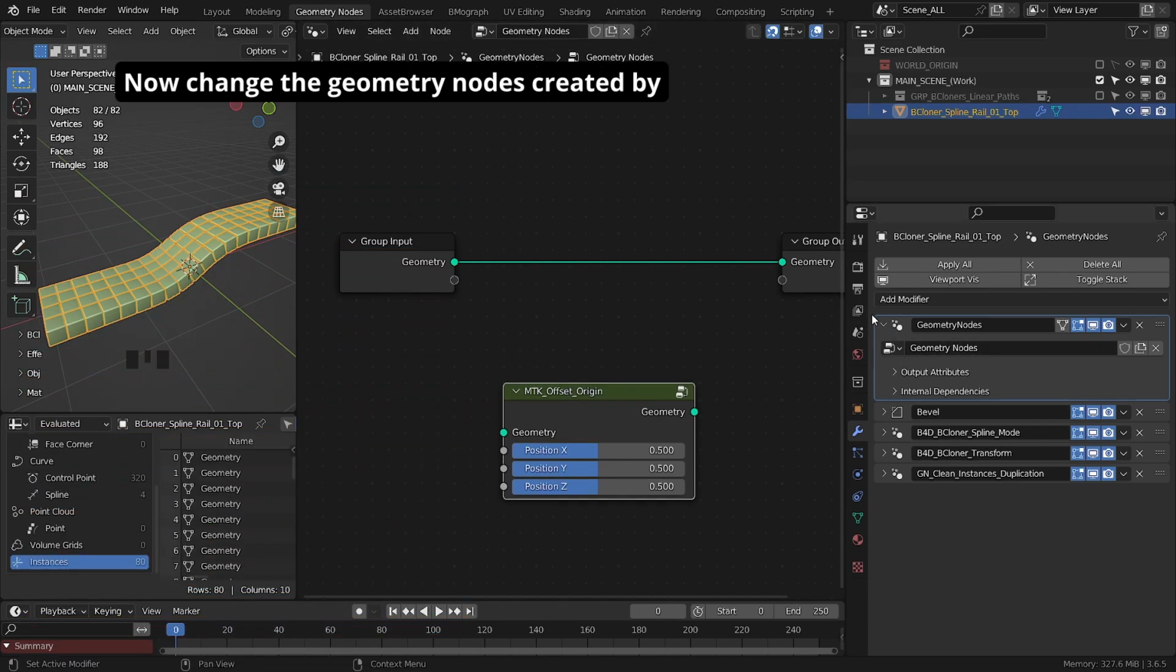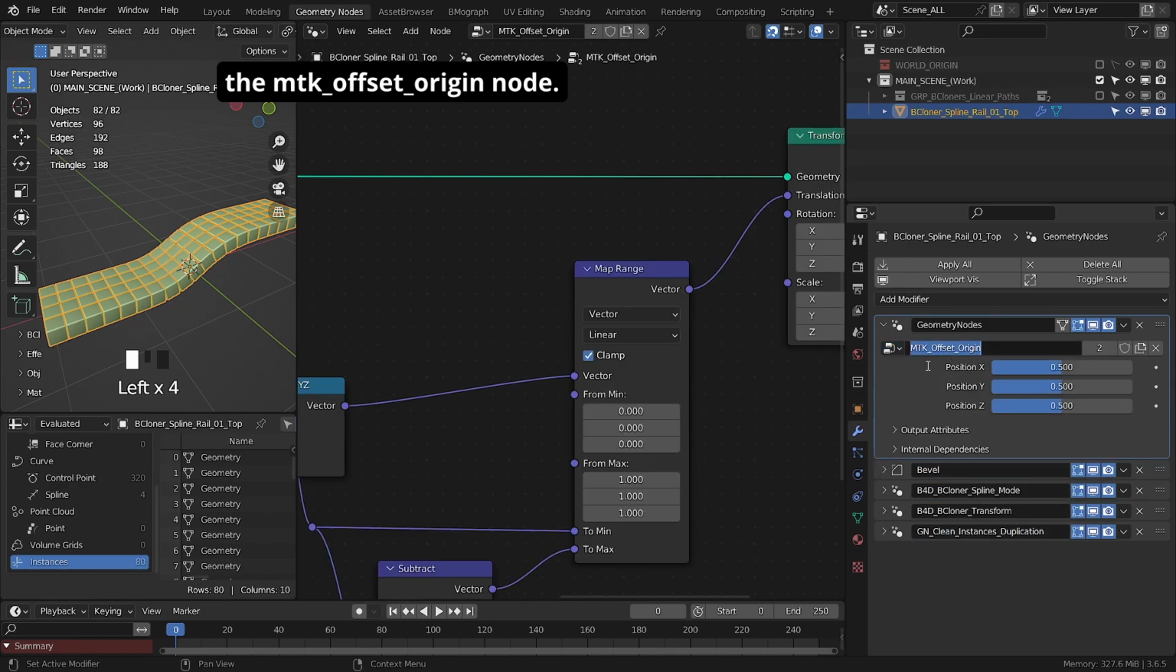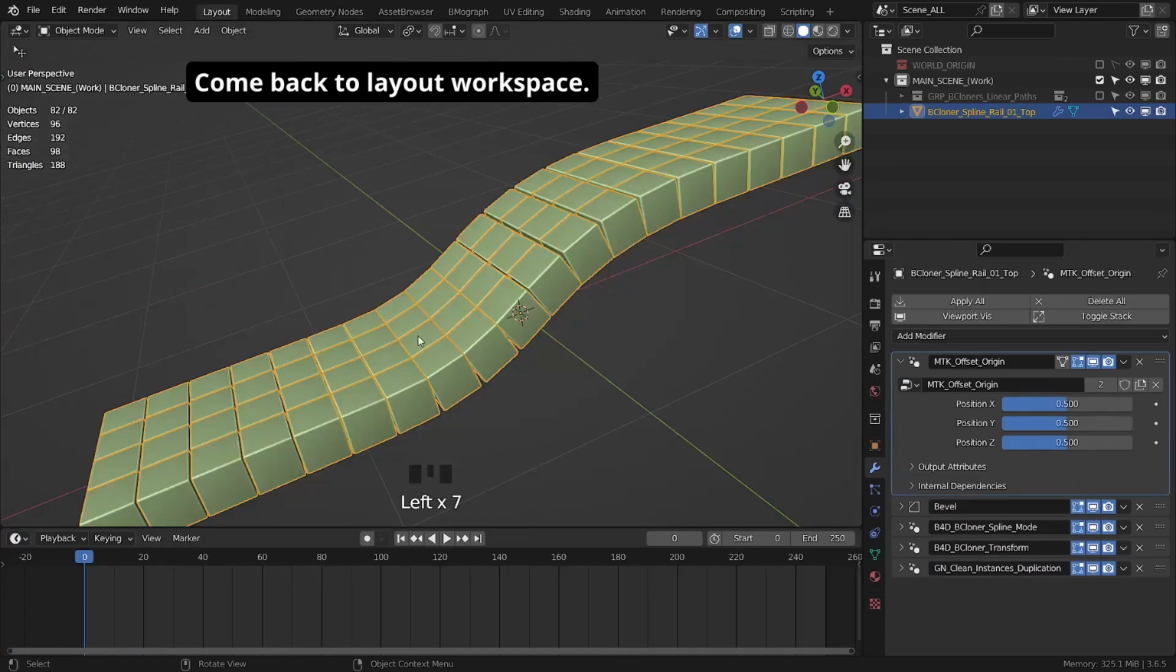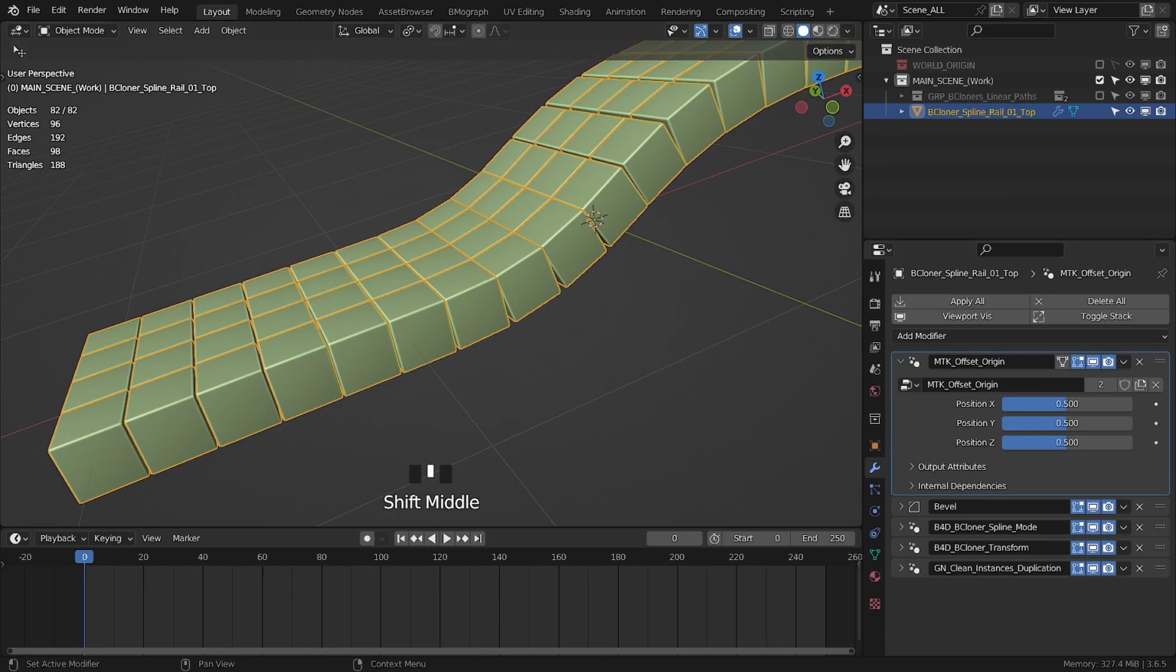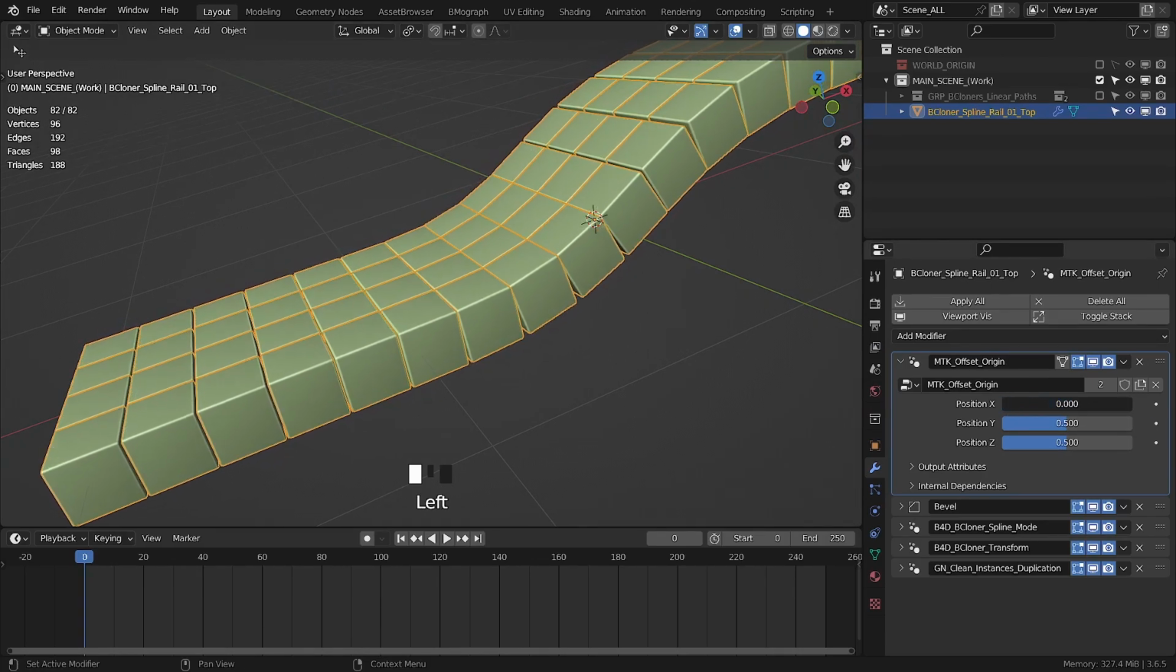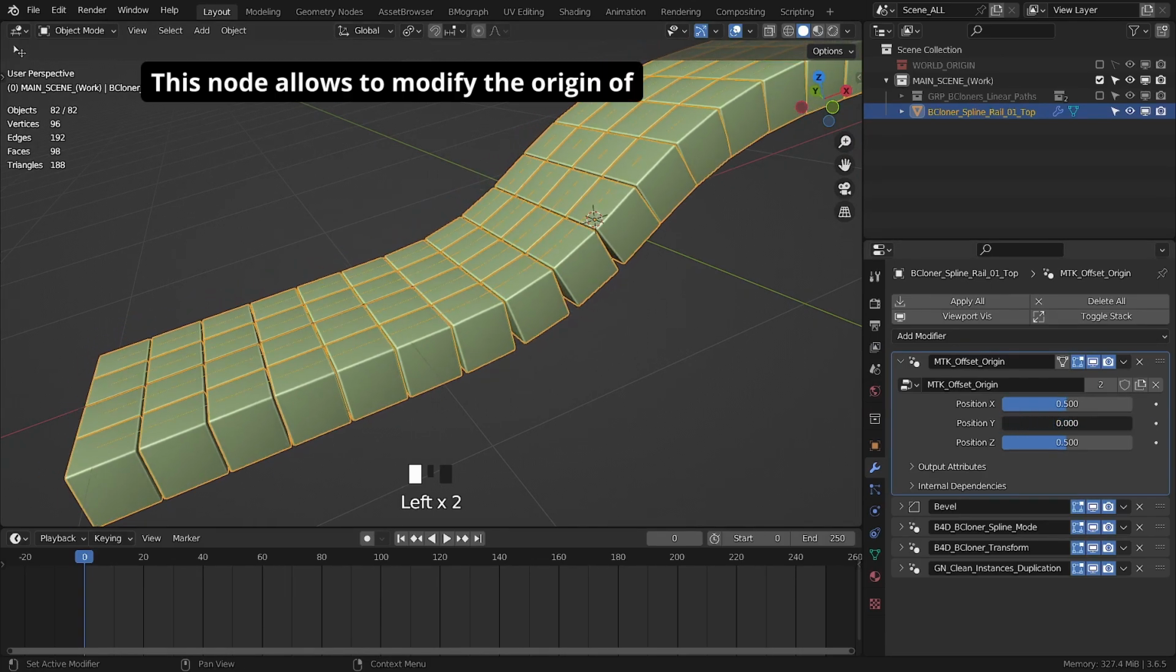Now change the geometry nodes created by the MTK offset origin node. Come back to Layout Workspace. Move the position Y to 0. This node allows to modify the origin of any geometry without editing.